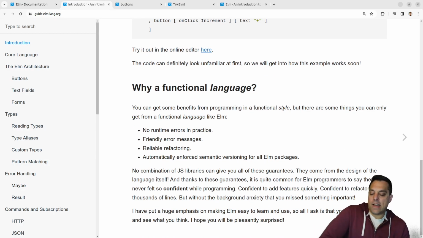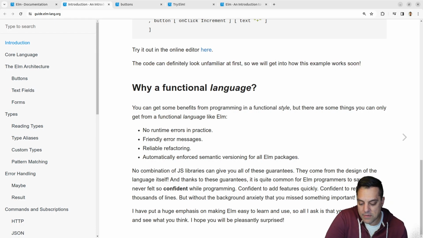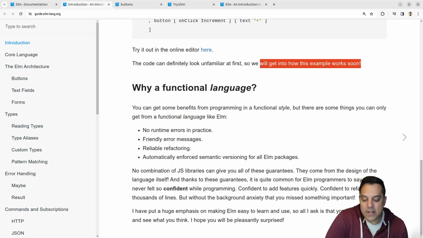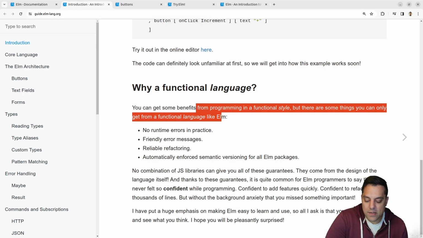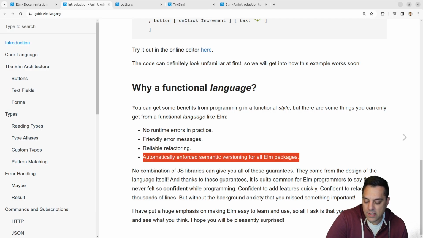Okay. Yeah, the code can definitely look unfamiliar at first. Again, that's because most of us don't learn functional languages as a first language, so we think in C or Java or Python. Okay, we'll get into how this example works soon. Great. If we can understand that code, that'll be a big success here. So what benefits do we get from a functional style? Again, no runtime errors in practice, because we can prove things, friendly error messages, reliable refactoring, and automatically enforced semantic versioning. Yeah, so we don't want a ton of libraries where one thing goes out of date and then we just lose all the information.